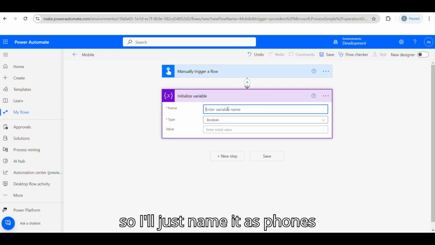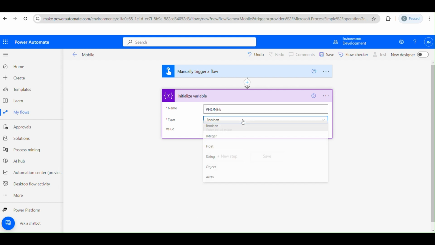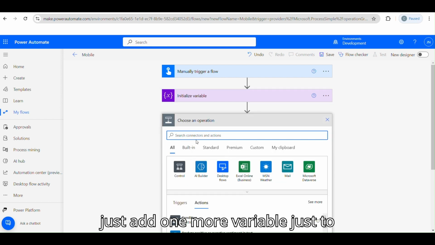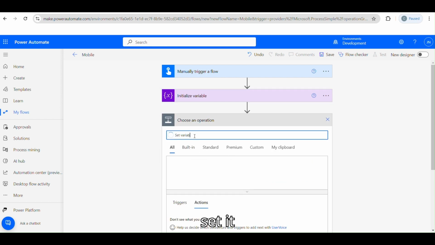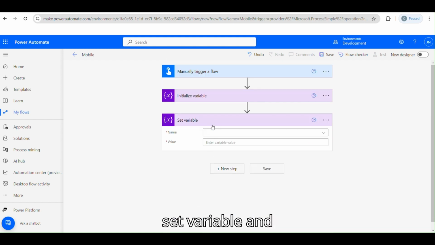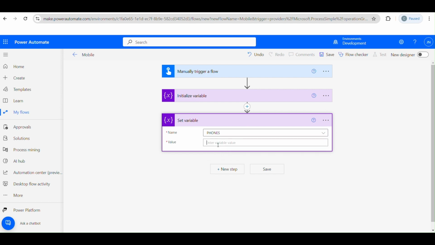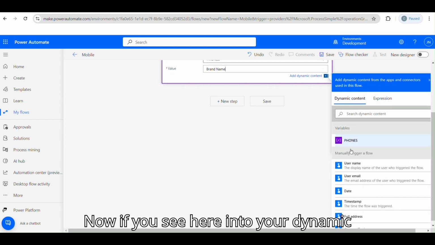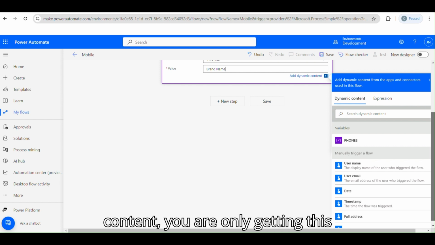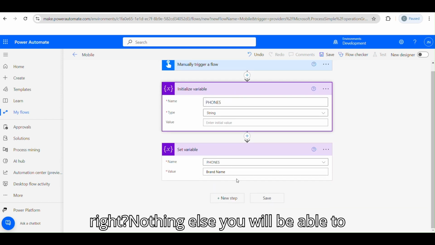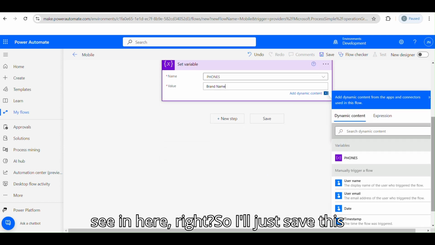right? So I'll just name it phones and string, and I'll just add one more variable just to set it, right? Set variable and phones. I'll just name brand name. Okay. Now, if you see here in your dynamic content, you are only getting this variable, which is our variable phone, right? Nothing else you will be able to see in here, right?